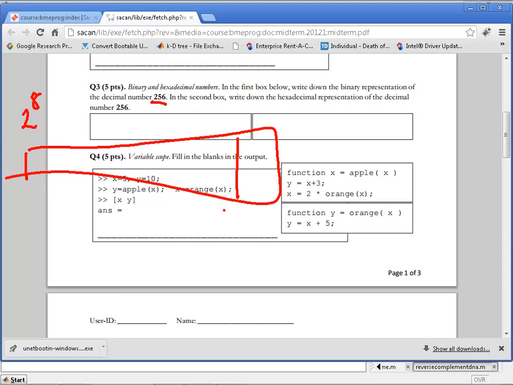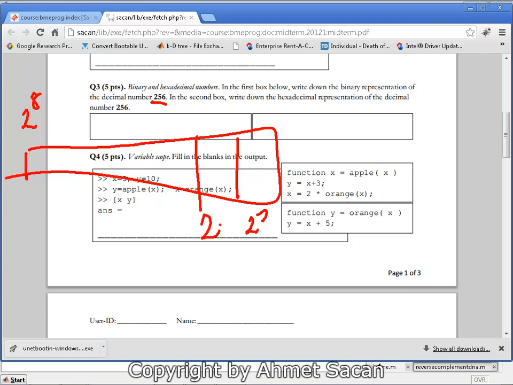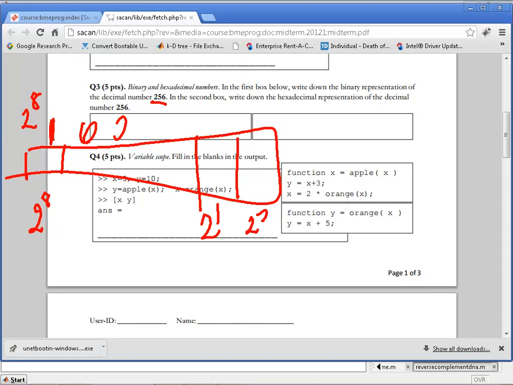In binary numbers, the first one will be 2 to the power 0, the second one will be 2 to the power 1, the ninth one will be 2 to the power 8. So I will have 1, and 8 zeros. 1, 2, 3, 4, 8. Okay? So that's the answer for the first part.